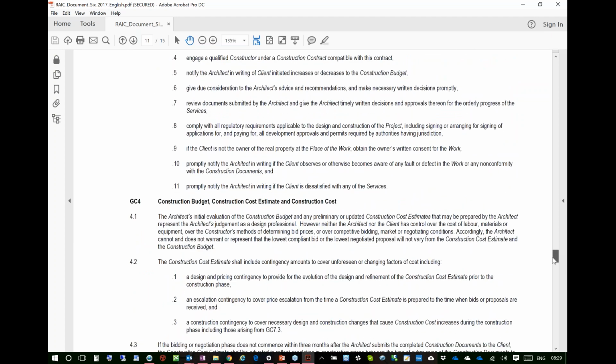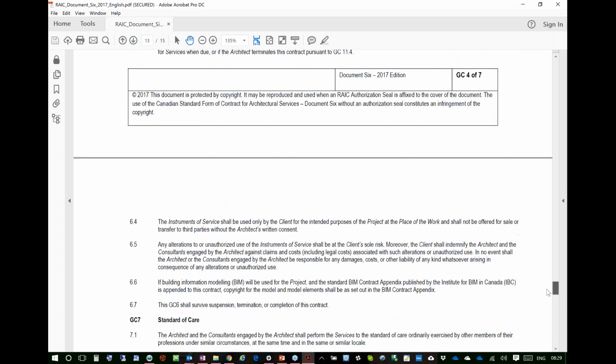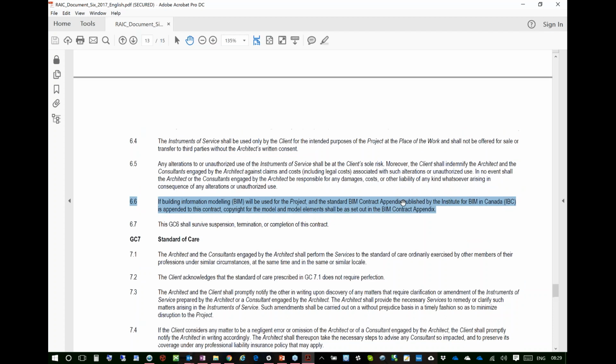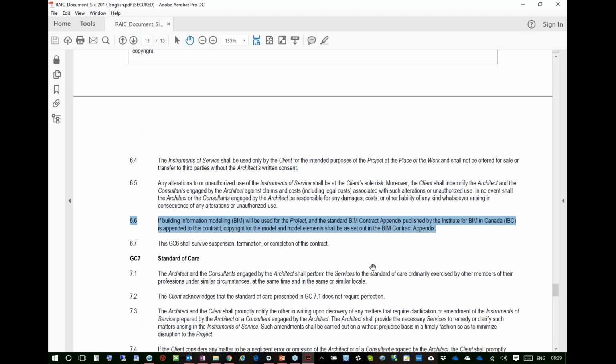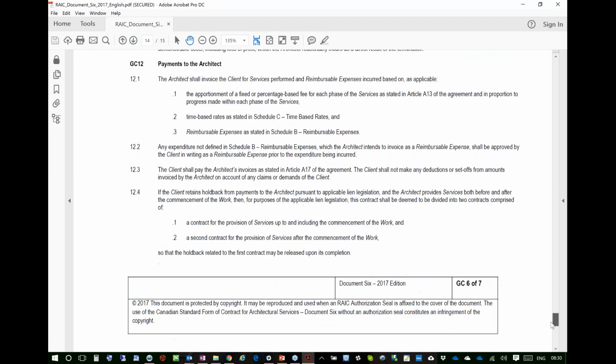Then the contractor will have their own contract. And then there's sometimes the question of what the contractor should do. So that's all here. I did want to come down to this clause right here, 6.6. This is a new and very important clause that has been added to the contract, the architect's agreement with the owner. If BIM will be used on the project, and the standard BIM contract appendix published by the Institute for BIM in Canada is appended to the contract, copyright for the model and model elements shall be set out in that contract appendix. And that's been put in there to address all the questions of who owns the model, who owns this, who's accountable, who owns these elements. The contract appendix is designed to supplement everything that's in this primary contract with the owner.